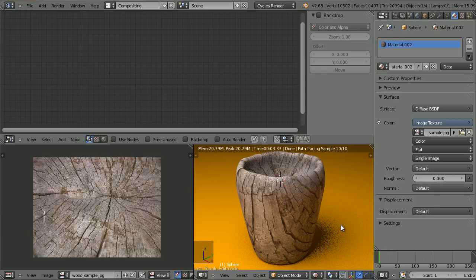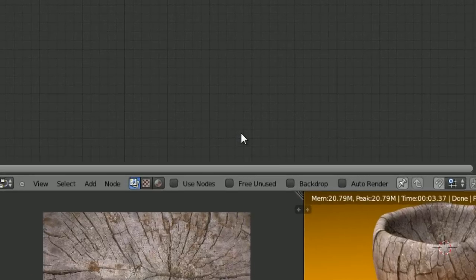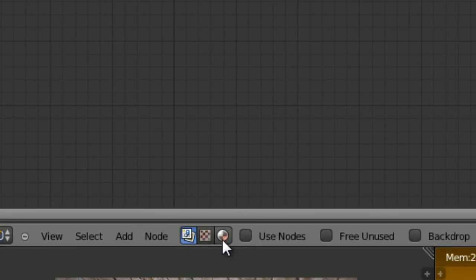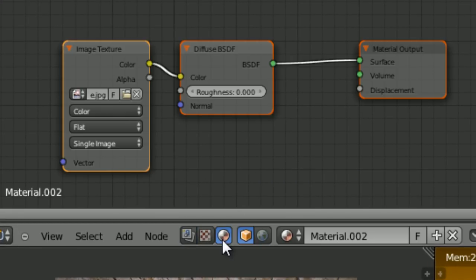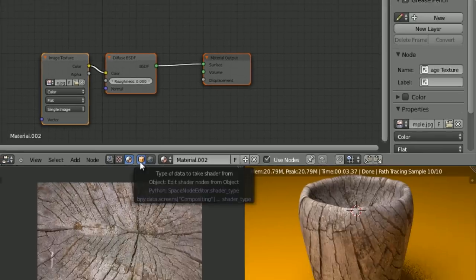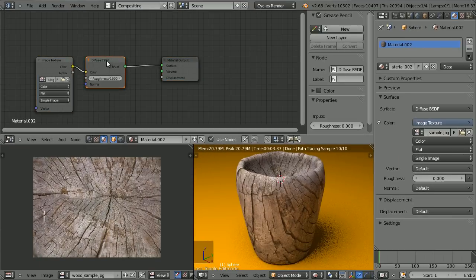One easy way to add the displacement is to use the node editor, which is displayed in this window up here. So click on this round button to select shader nodes, and also make sure that this button that looks like a cube is selected. Let's move this block up out of the way.